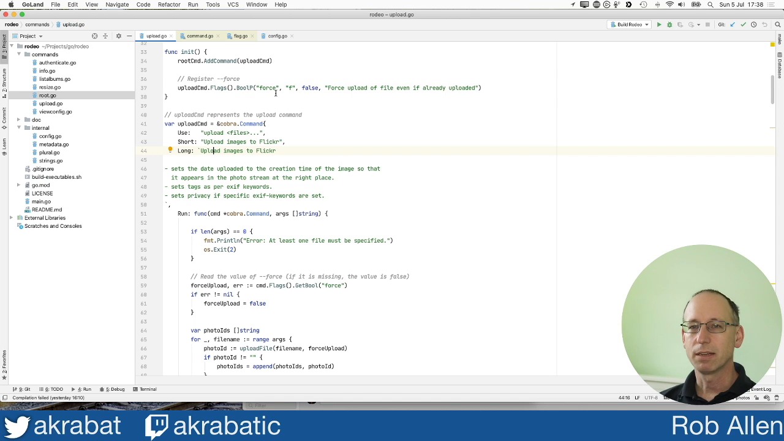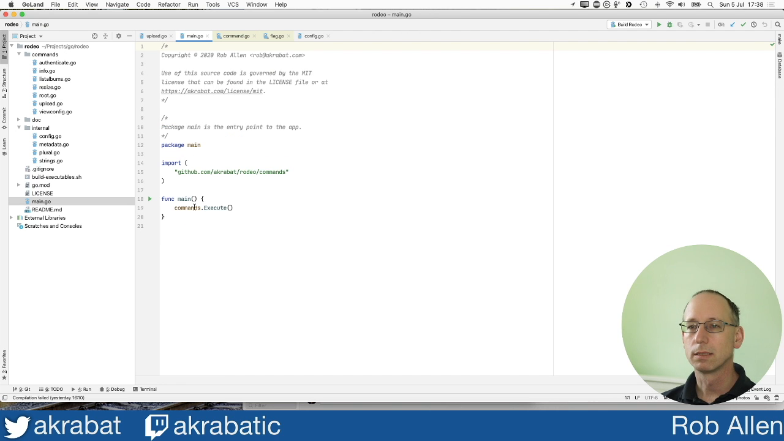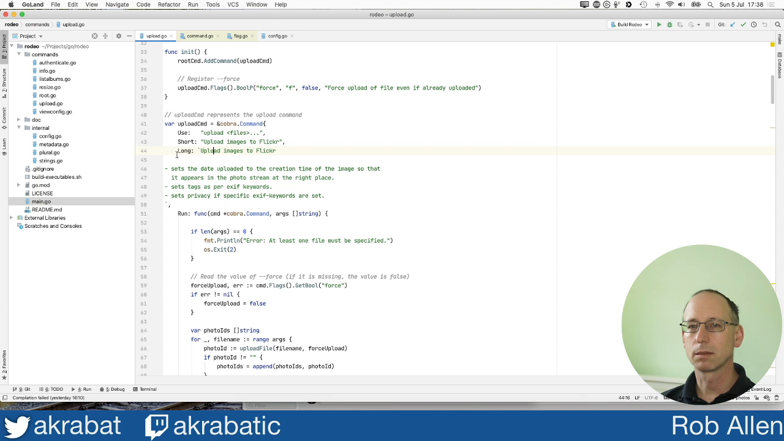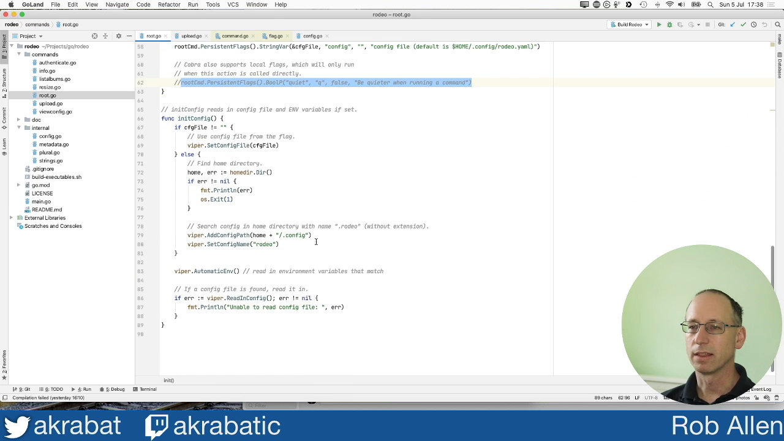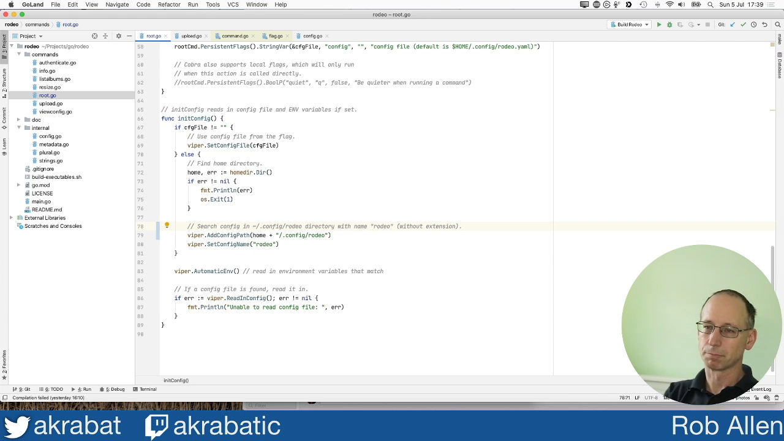So, now that's done, I need to find where the config is searched for. Probably in main. No, not in main. Probably in root. Yeah, there we go. Slash Rodeo. Right, that's wrong. Search for config in ~/.config with name of rodeo. That's better. So now it will look for rodeo.config in config rodeo.